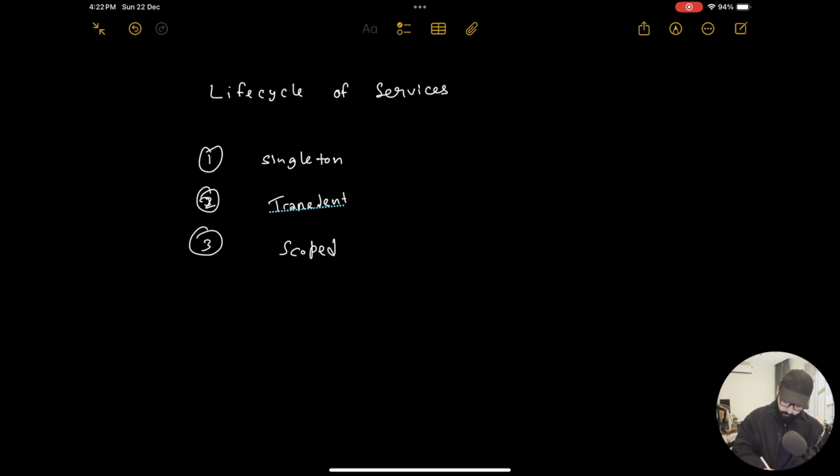So what is singleton? In singleton, only one instance of the service is created and shared across the entire application lifetime. You will only create one instance of your service. Okay. So what does that mean?